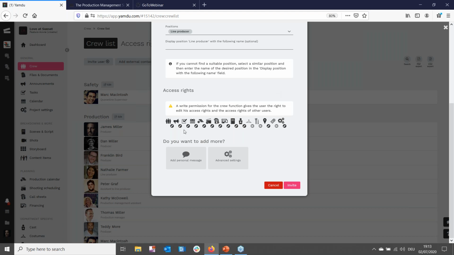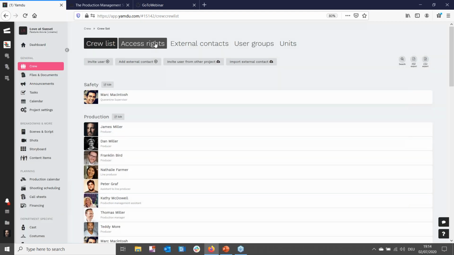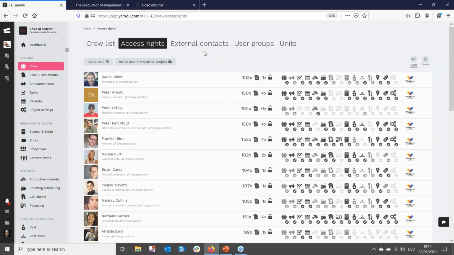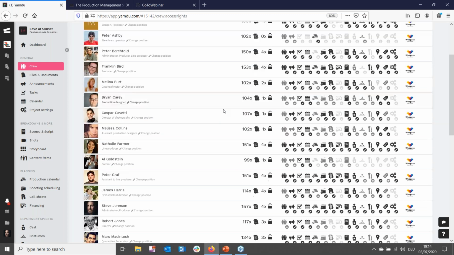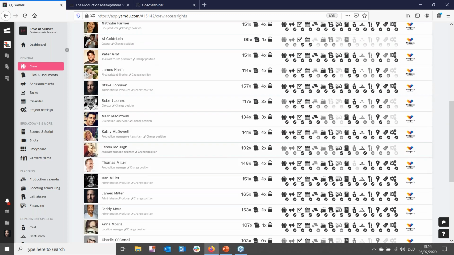You can see here that I can see the access that people have to the various areas in Yamdu. And for example, if this line producer, for whatever reason, should not see the cast area, I can hide this, or I can give them read-only access, or I can allow them to edit the information. So you have these 3 different access levels before inviting someone and afterwards as well, because you have a full list of all of the access rights right here, and you can edit these at any point.